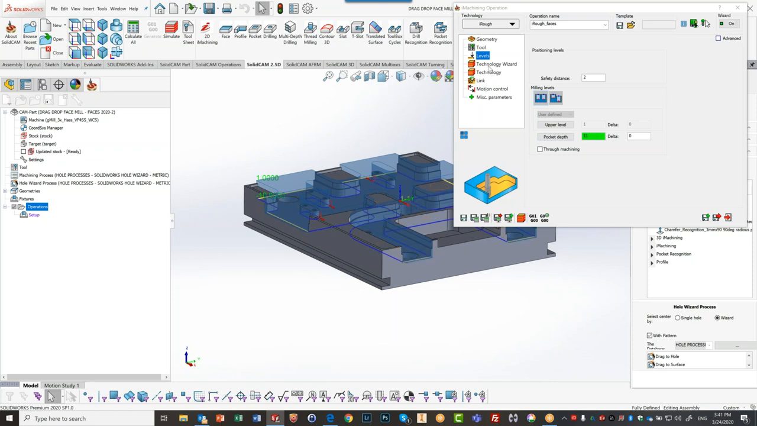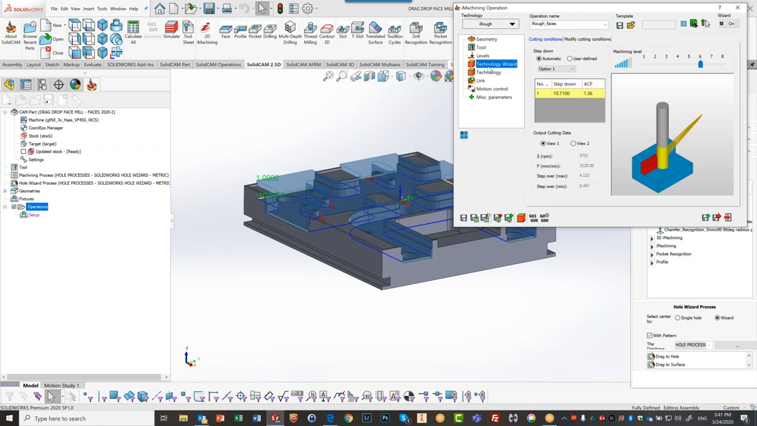Now let's go to my technology wizard, and this is where the brains actually are. Okay, you'll note that my technology wizard is telling me it's going to do this with one step. It sees that it's capable of going down in one step. You can also see the spin rate and the feed rate. It'll show you what my minimum and maximum step over is. And if I look at view two, it'll also show you these values over here.